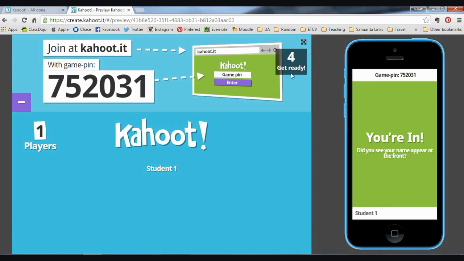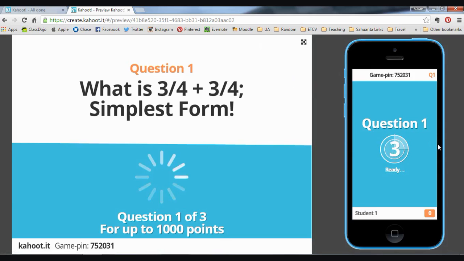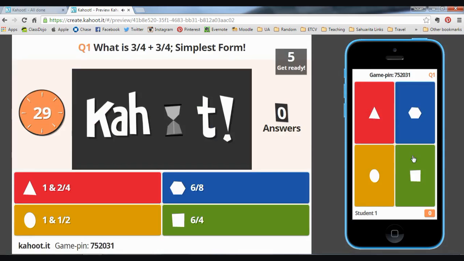And then it also counts down for you. Okay. So this tells you that there's 3 questions. It's on adding fractions. And then on the student device, it counts down for you. And then you do the quiz.